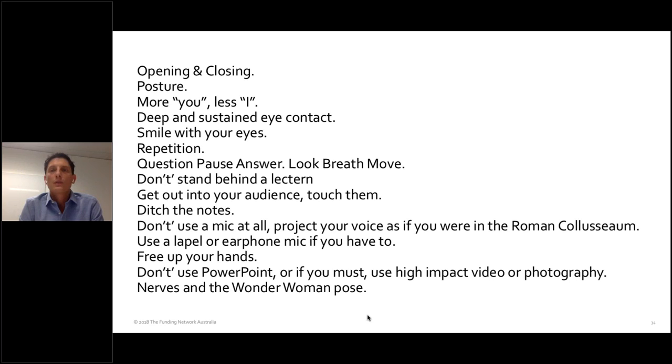Ditch your notes. I talked about when you're writing up a formal pitch, write it out in full, then bullet point it, and in the process learn it, and then get rid of the notes altogether. You will be a much more accomplished and powerful presenter if you're able to present without notes.